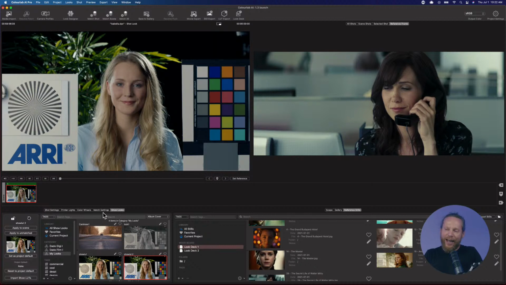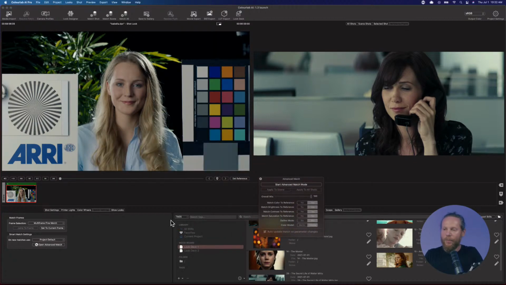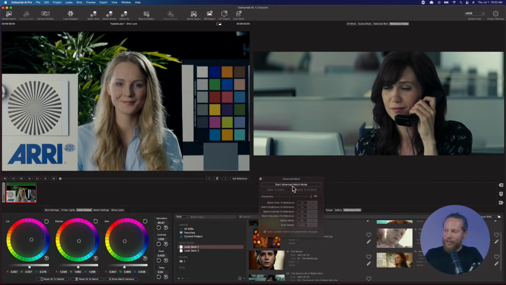So what we then have is this thing called advanced match. Okay, so I'm going to open the advanced match window. There we go. Now have a look, there is a completely new feature that we did in advanced match. First you have to say start advanced match. Now it has matched it, and I'm going to say match the reference still. Okay, so now we did that.